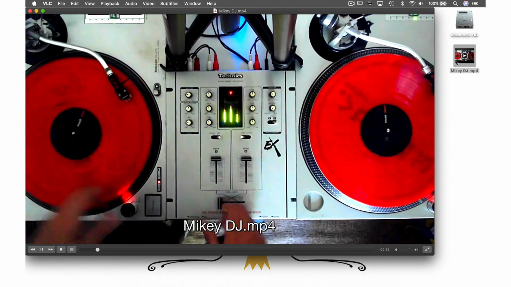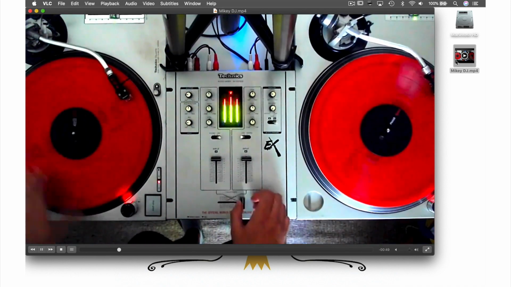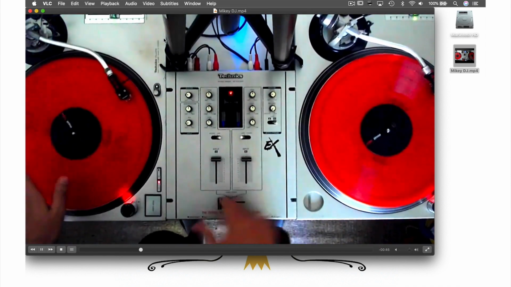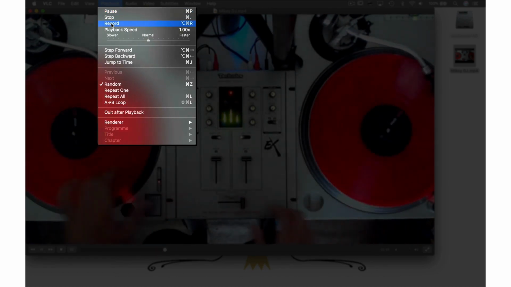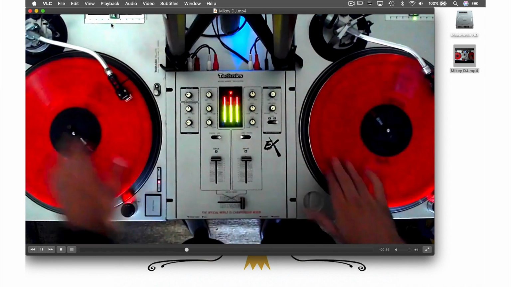Here is a video of me practicing a D-Day technique called spin backing. Now, I want to record a section of this as a separate video, so what I do is come up to playback in the menu bar and select record. It won't look like anything is happening, but a file is being created in your movies folder.